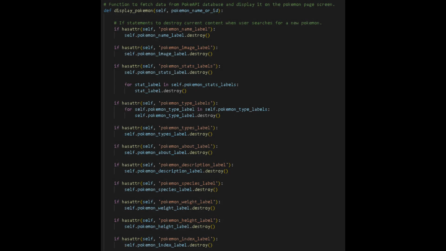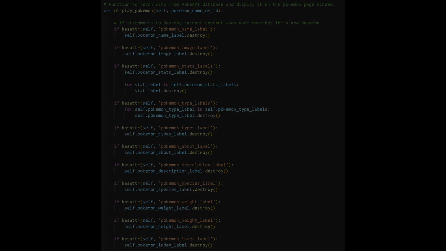The third key feature is a function to fetch and display Pokemon data taken from the Pokepedia database. I will cut each line of code into parts and explain them. The multiple if statements were implemented to clear the current information displayed when a user searches for a new Pokemon. This was done to prevent new and old data from overlapping with each other.